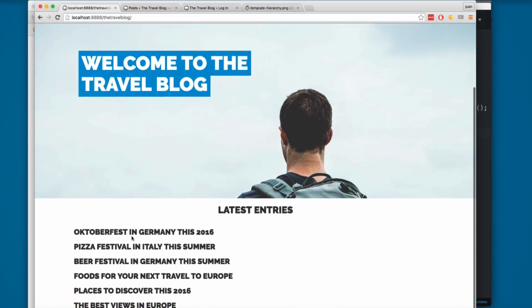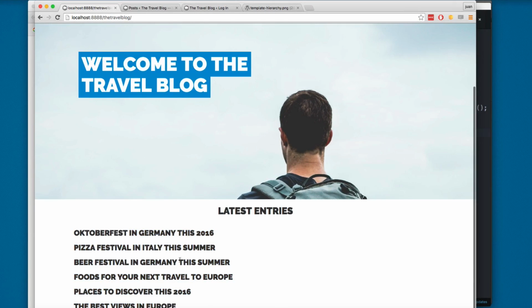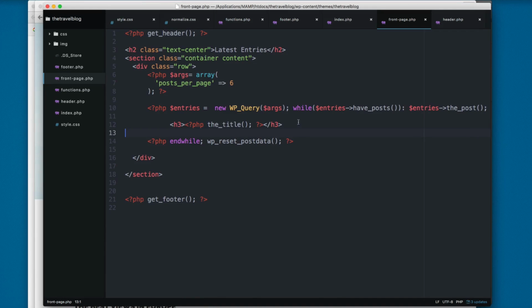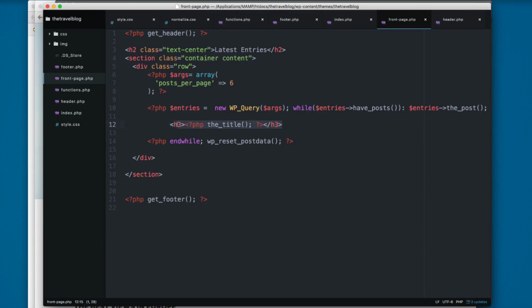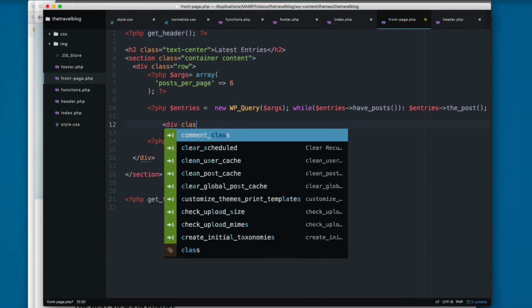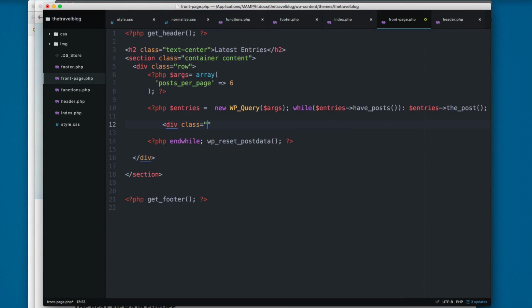So we're printing the latest 6 entries for this blog. It's time to add all the content that we need and also the Bootstrap grid in order to make this work and look better. I'm gonna cut this and add a div with some Bootstrap classes, called XS12. So in a really small device, this will take the full width.